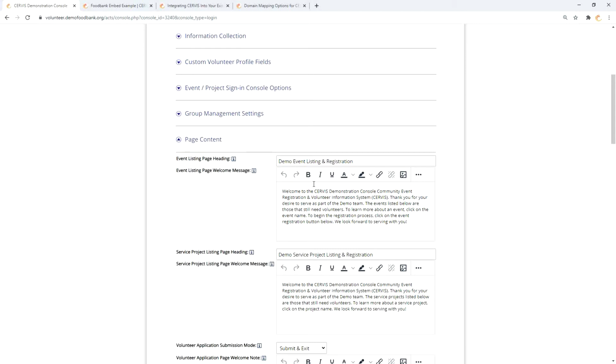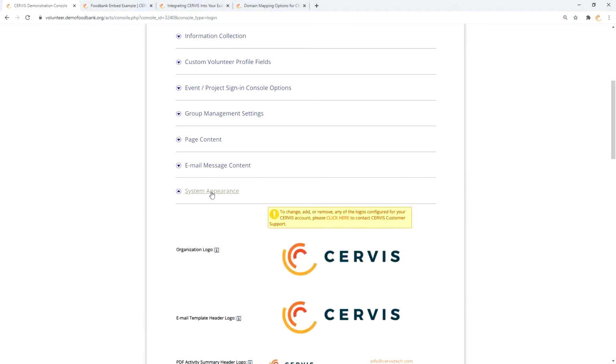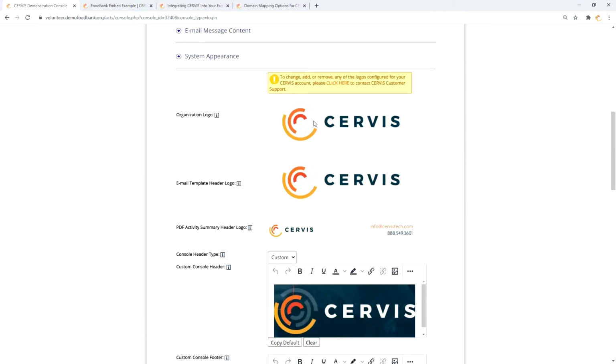So this is a good place to look if you want to start customizing information in your console. The page content section contains all those welcome messages. And then the other place to look in the system configuration is under system appearance. So this is towards the bottom as well. Under system appearance is where your logo is housed. If you want to change this, contact our support team.